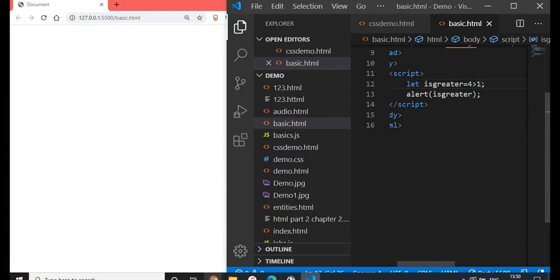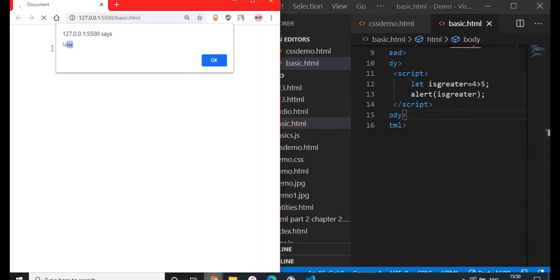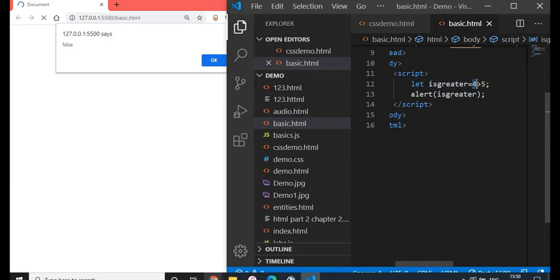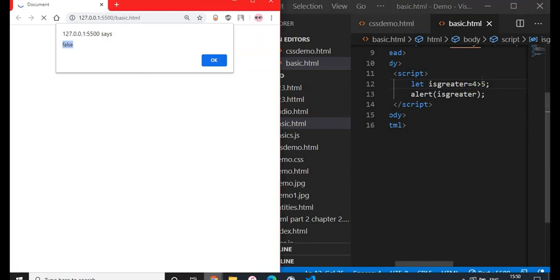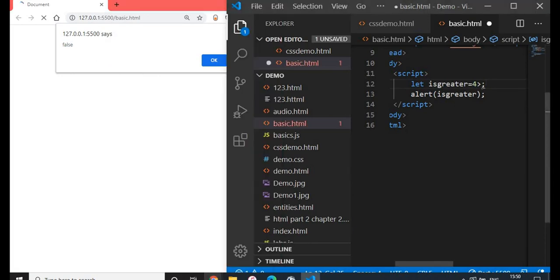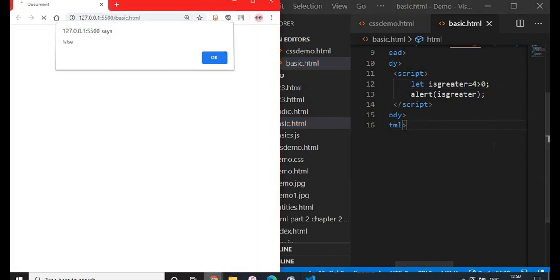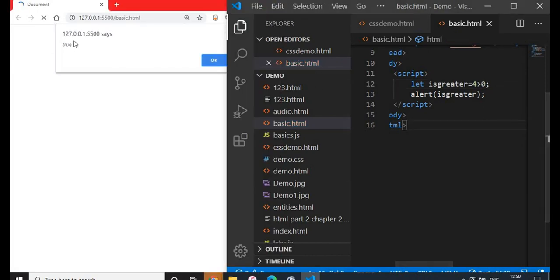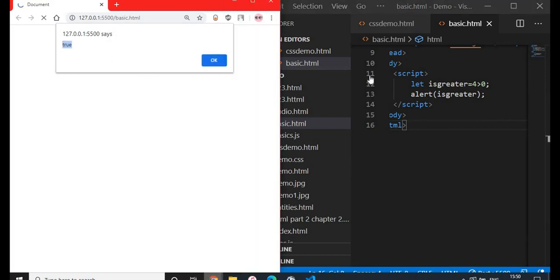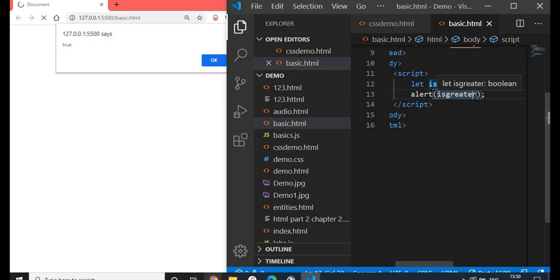Now if you give a different number here, maybe you give 5, you will get false. Why? Because 4 is not greater than 5, hence it is false, right? If I give it a 0 here and check the output once again, you can see that it says true. That means 4 is greater than 0. That is how you can use Boolean values.